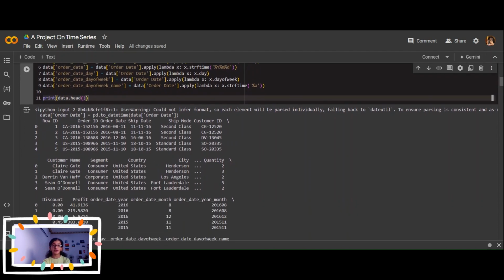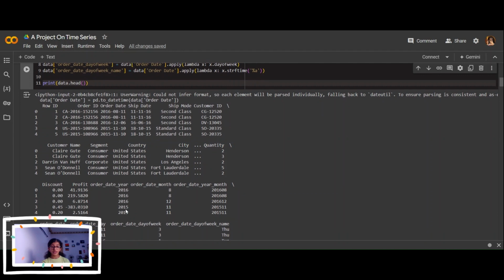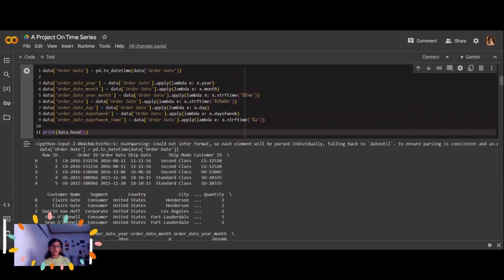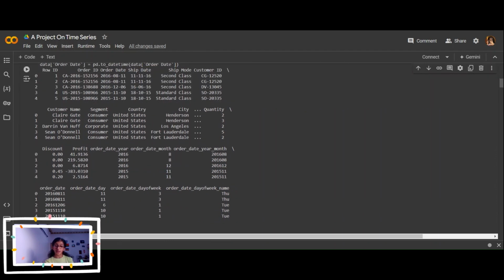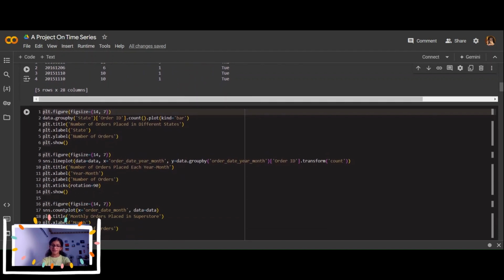As you can see, we have order ID, the order date, the ship date, the ship mode, the country, the quantity, and the order date year, month. So all of these rows were derived from the other rows. For example, order date year, month, and the day of the week name. That's it. Now we're going to plot our first graph.